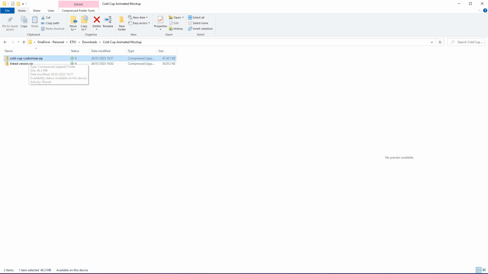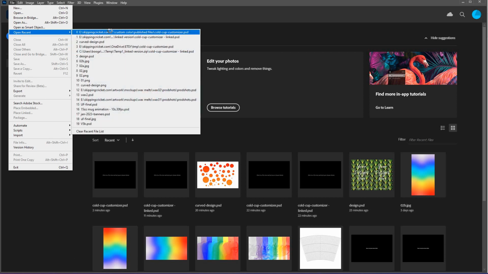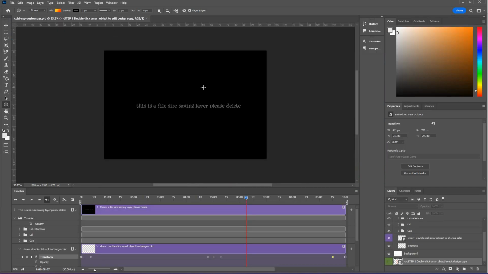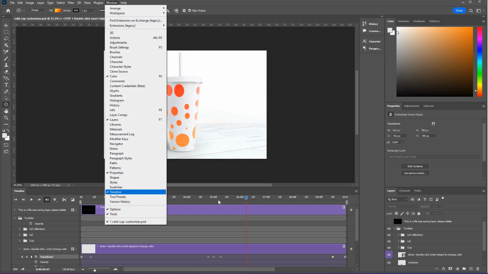Once you've extracted that onto your hard drive, go to Photoshop, open it up. The first thing you'll see is this space saving layer. That's just to keep the file size down, so you can just turn that off or throw it in the bin. Make sure you've got Window Timeline on so you can see all your animation functions below.